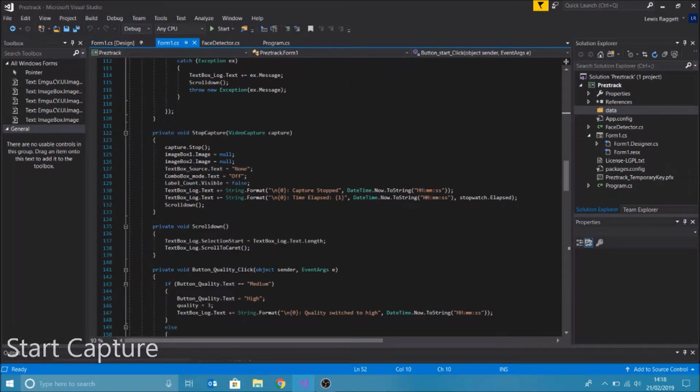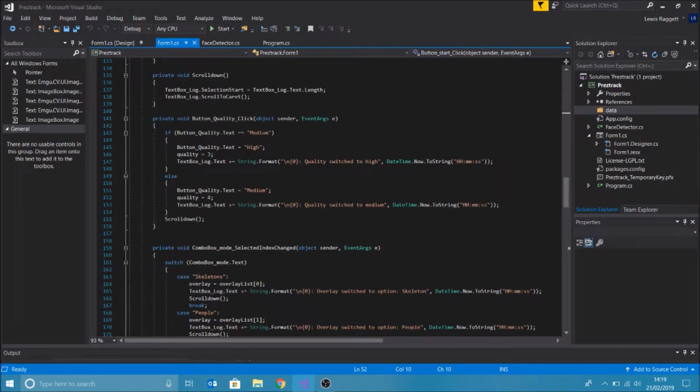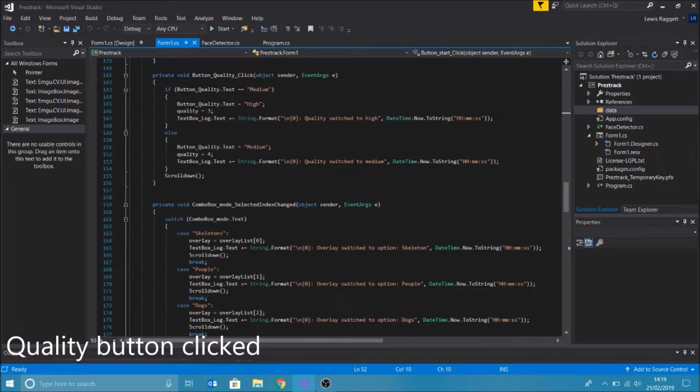So this procedure here is just a stop capture that will cancel any video input and reset everything to how it was before. Scroll down is for the console log that I've made, that just scrolls to the bottom, nothing interesting there. The quality button is just a simple toggle that goes between 3 and 4, and that quality is passed onto the face detector script, which then lowers or raises the threshold of when a face is detected. If it's on high, the program does tend to run a bit slower, so I normally keep it on the default, which is medium, 4.